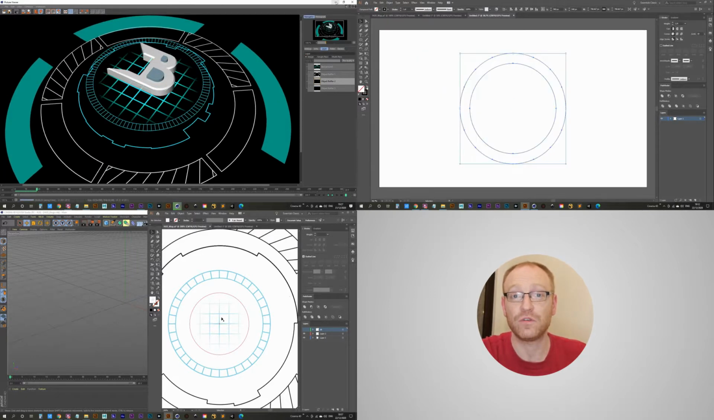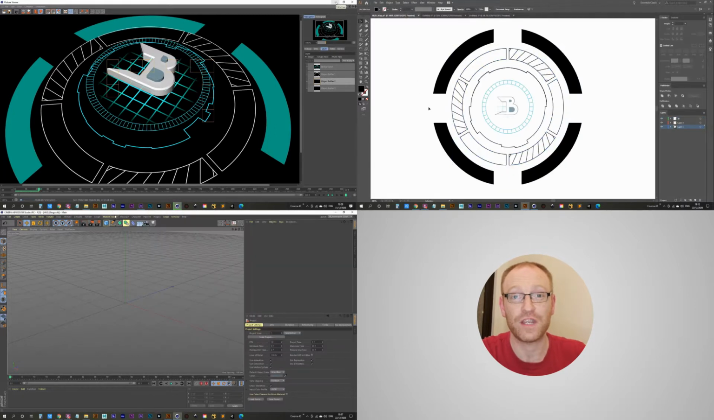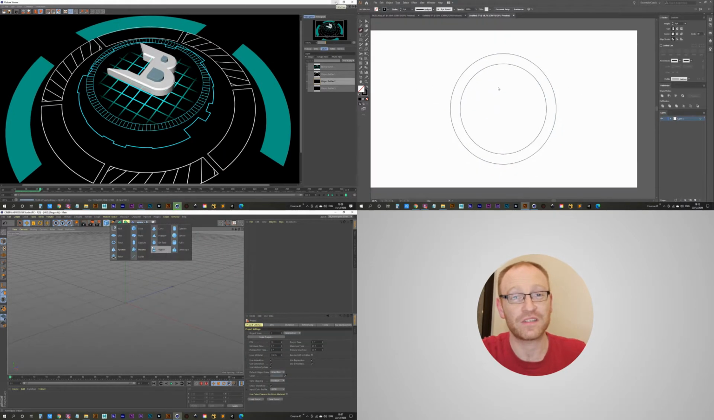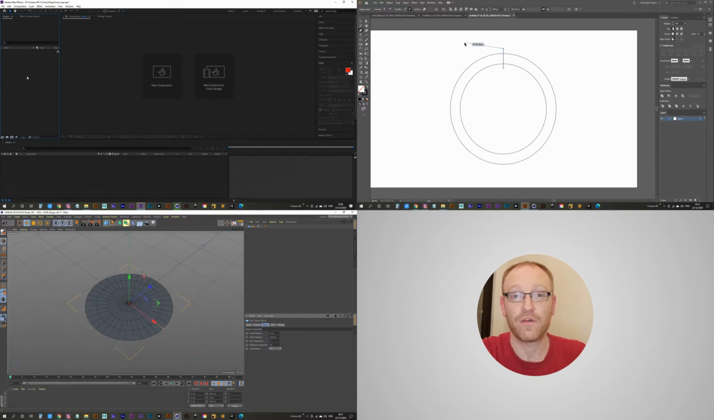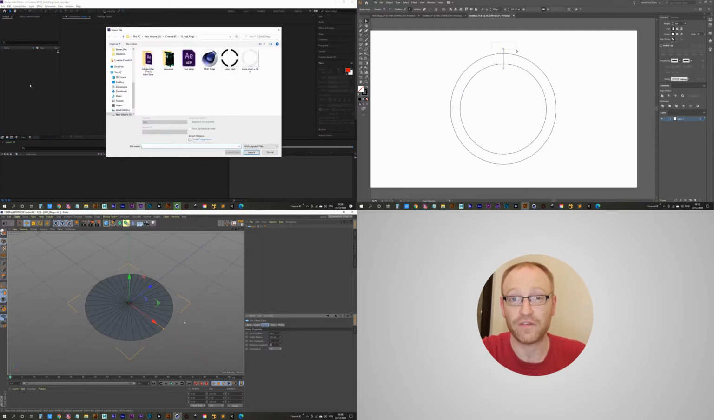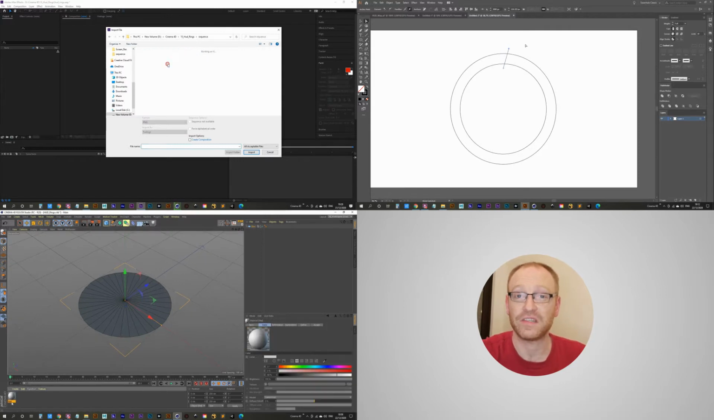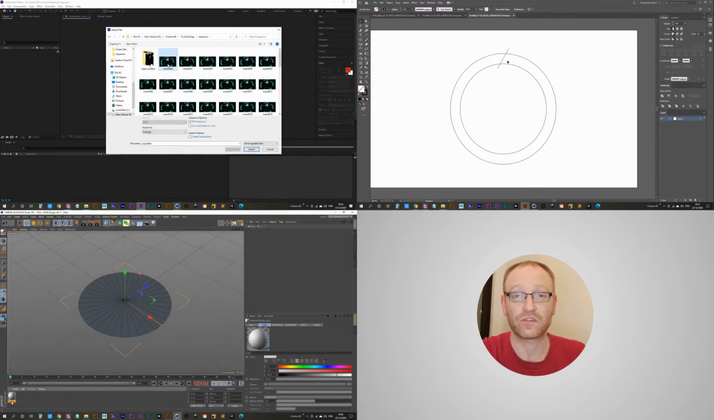Now, for any of you who don't have Illustrator or who have no interest in looking at it, you'll be able to skip that part and you'll be able to download any of the output from Illustrator. So any of the PNG files that we're going to be using in our Cinema 4D scene, you'll be able to download those from the description below.